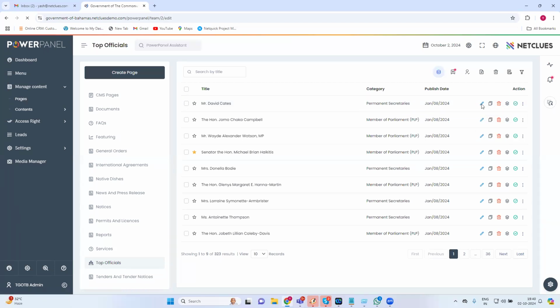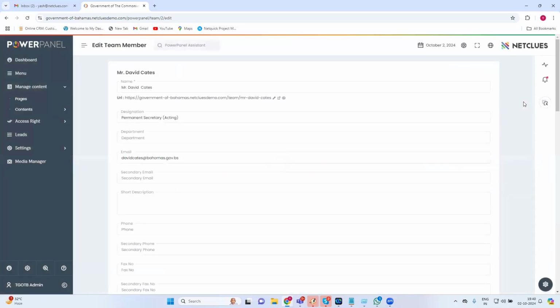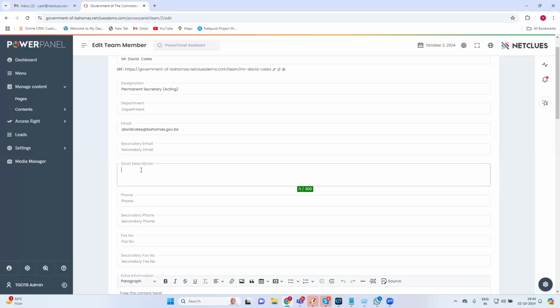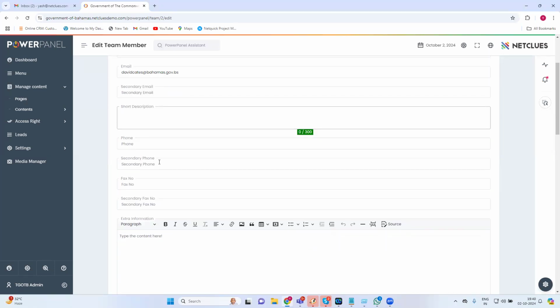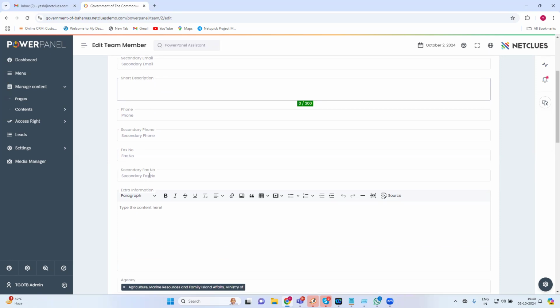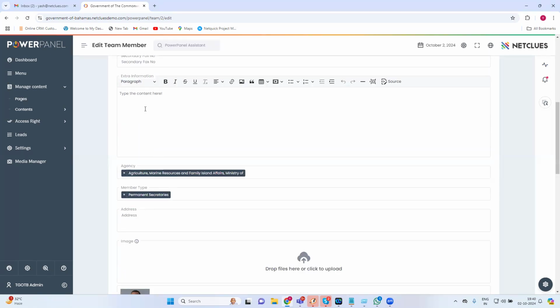So over here, if I want to make any edits, I can click on the pencil sign. Once I click on edit, I'll be able to find all the detailed information, which starts from name, designation, department, email address, secondary email ID, short description, phone number, secondary phone number, fax number, secondary fax number, and extra information if there is any.